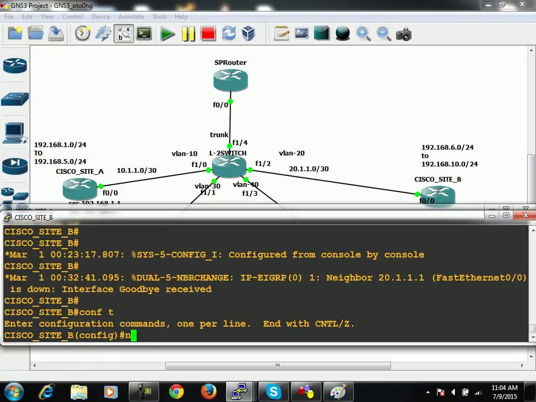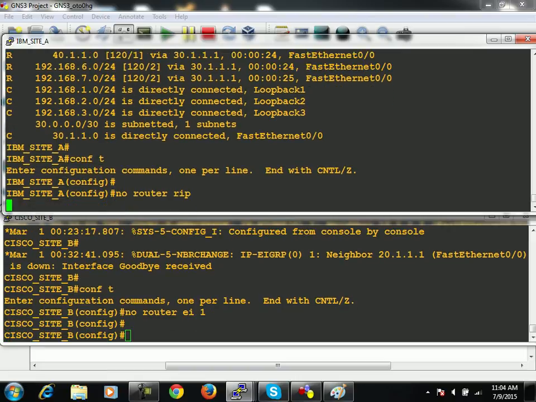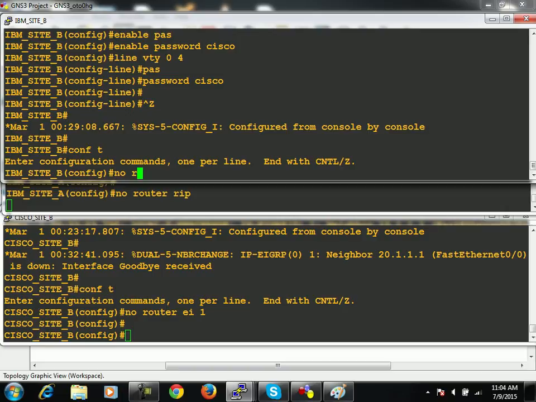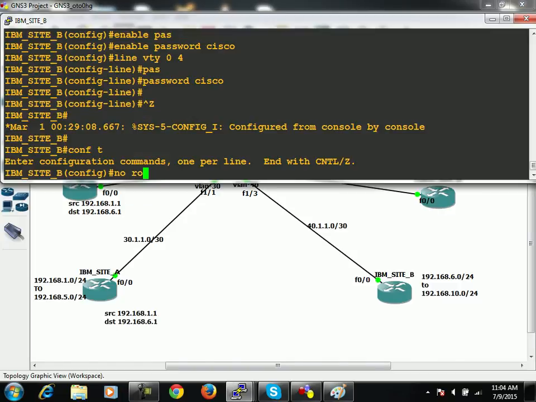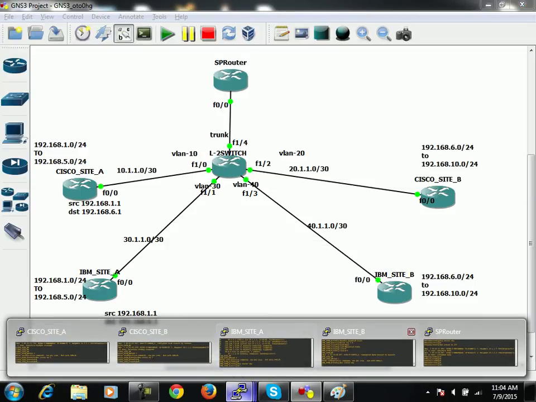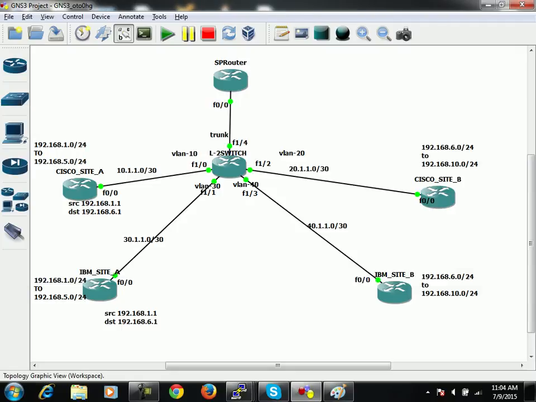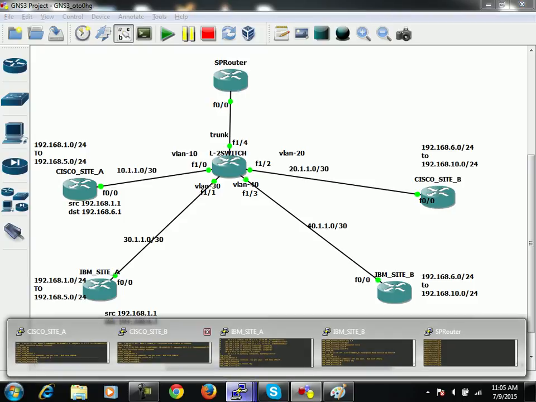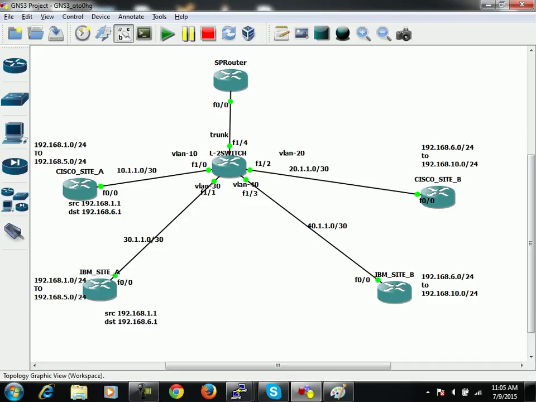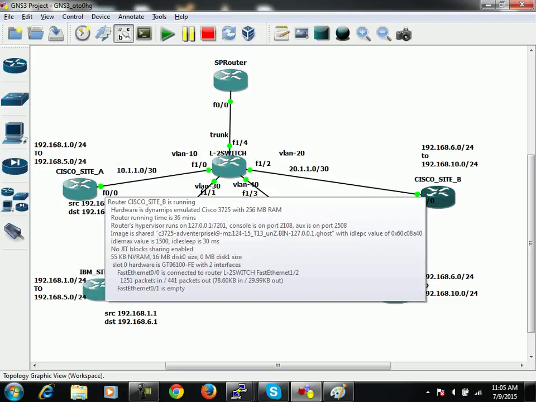From Cisco side B as well, say no router EIGRP 1. From IBM side A, say no router RIP. From IBM side B also, no router RIP. Now the SP router is there. This time for Cisco itself, I'll be using two different protocols, OSPF and EIGRP. On the SP router, between the SP router and site A I'll be using OSPF, and between the SP router and Cisco site B I'll be using EIGRP.